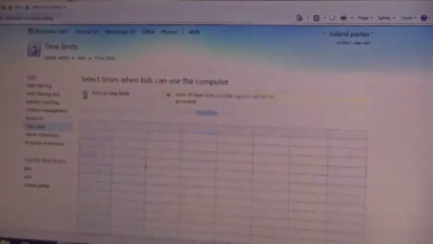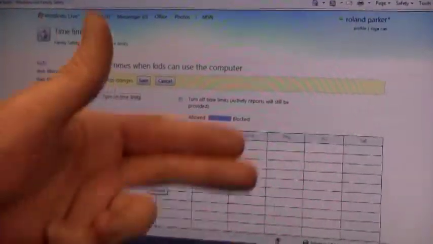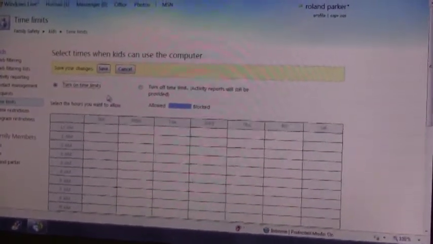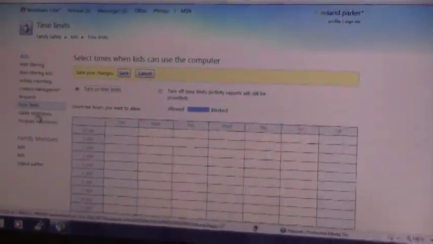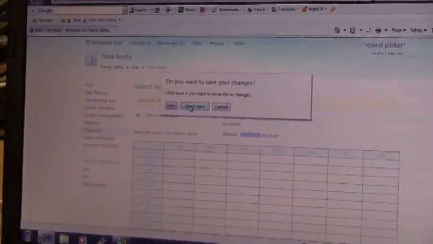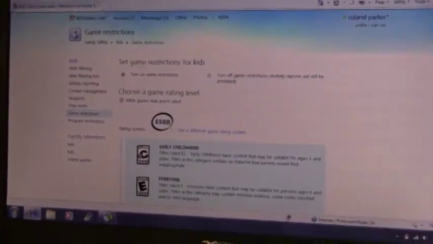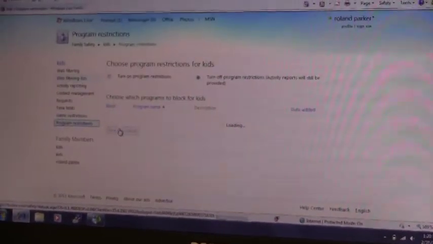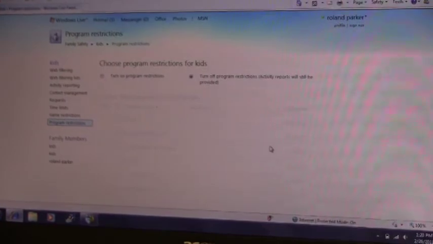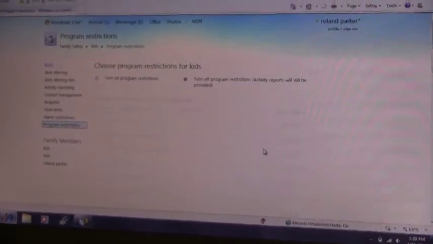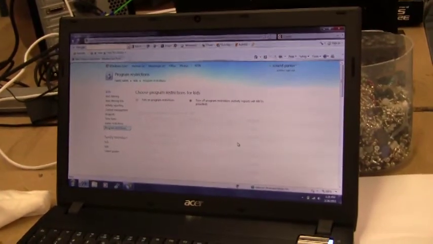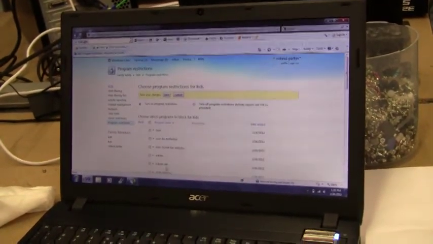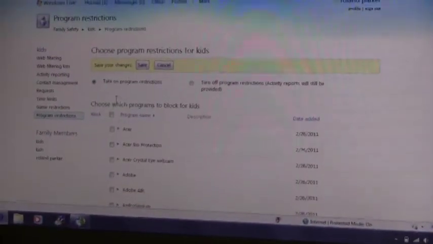We can also set up time limits. You can turn on time limits and say, okay, certain times of certain days they're allowed on and they're not allowed on. And it will block them completely from even logging into the web. You can go into game restrictions, and you can block certain games or allow certain games. You can block programs that are installed. If you did not want your kids to use Yahoo Messenger, because you know that there's people out there that are not good, you can turn this on, and you can go down and block the Yahoo Messenger if it's installed on your machine, just by checking on it.